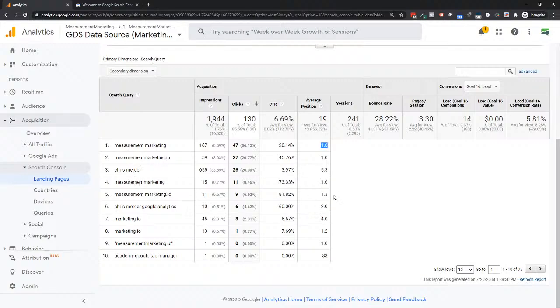A little bit different with 1.3, probably because it's marketing.io. There are other marketing.io sites out there, so maybe they're not looking for us, and we rank a little lower with people who may not be looking specifically for measurementmarketing.io. Then there are people who put it in quotes because they definitely want results just for that, which is fine. And then you check this stuff out.